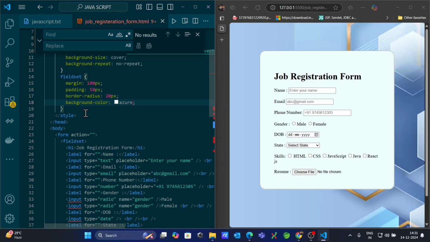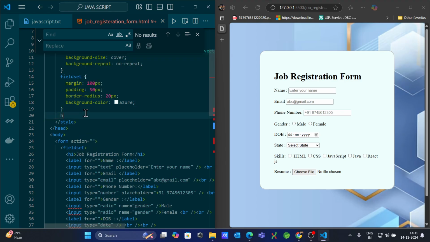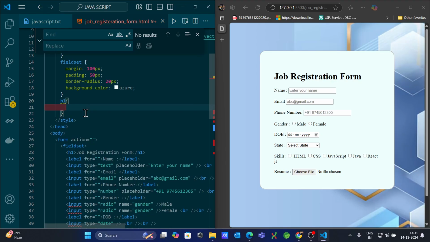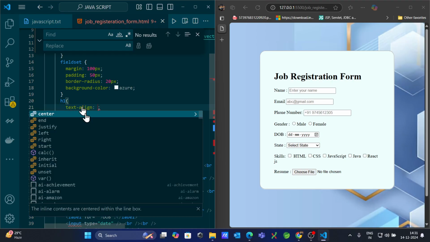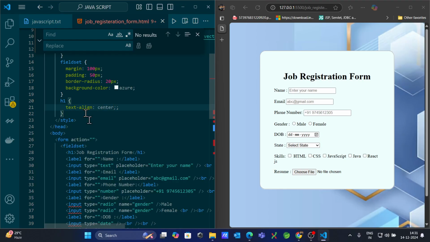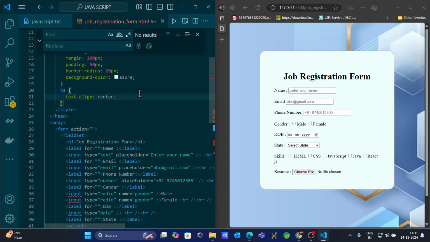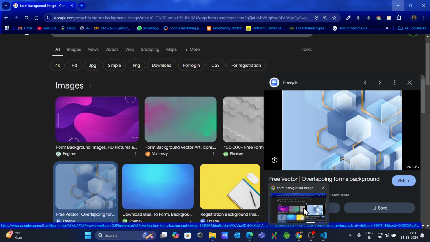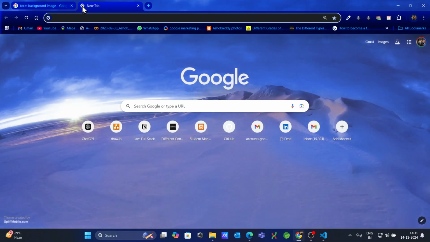Target the h1 directly, by tag name. Take text align and set it to center, because this is not in center now. Now it's center. After that, if you want to apply any text stylings, font properties or font stylings, go to Google Fonts.